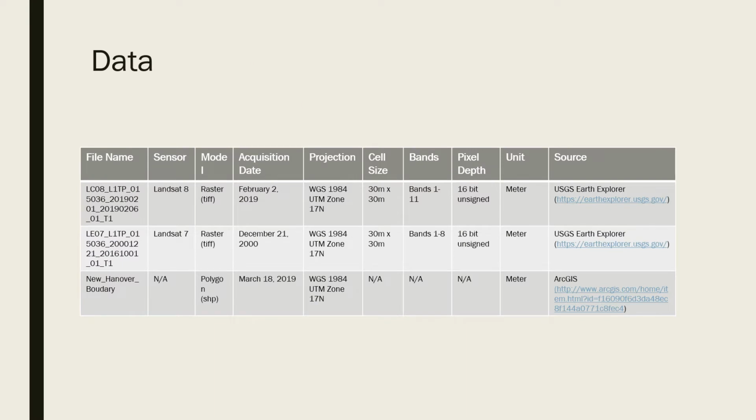For my data, I chose to use Landsat 7 and Landsat 8 imagery. I chose these because the spatial resolution was the same across the years 2000 to 2019, and I was also able to find imagery within the same season. That way we would not confuse the forested areas. I also extracted a New Hanover boundary from a USA county boundary dataset from ArcGIS, and I used that as a clipping boundary for my satellite imagery.